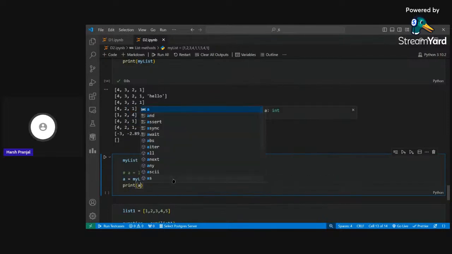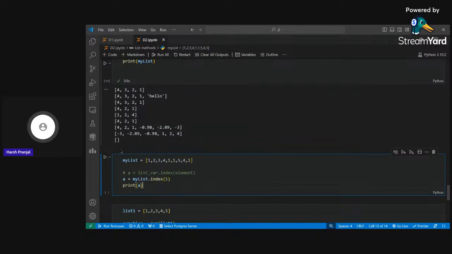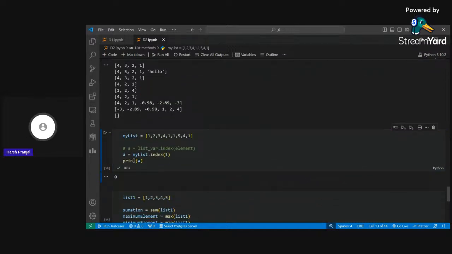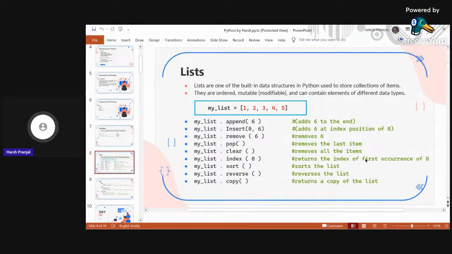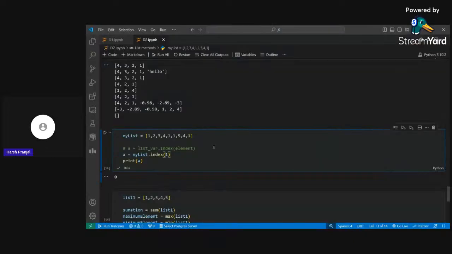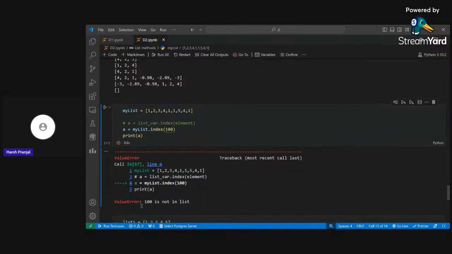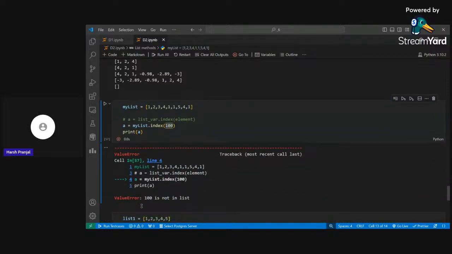If I print a, see, there are multiple ones, right? But it will only provide you the first occurrence. Whenever it finds the first occurrence of the element, it will give you the index of that first occurrence only. It returns the index of the first occurrence. Suppose I pass 100, so 100 is not there. We will get an error, not something like minus one or not found. We will get an exact error.